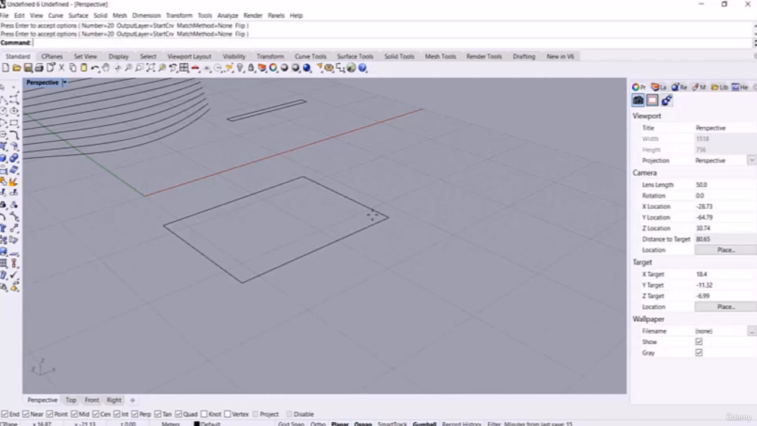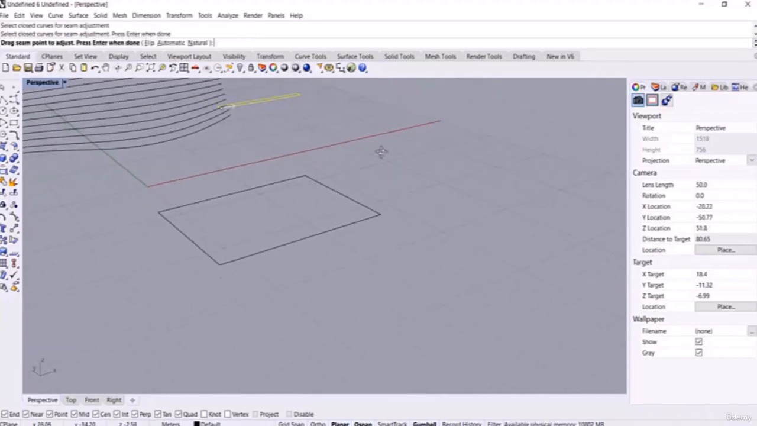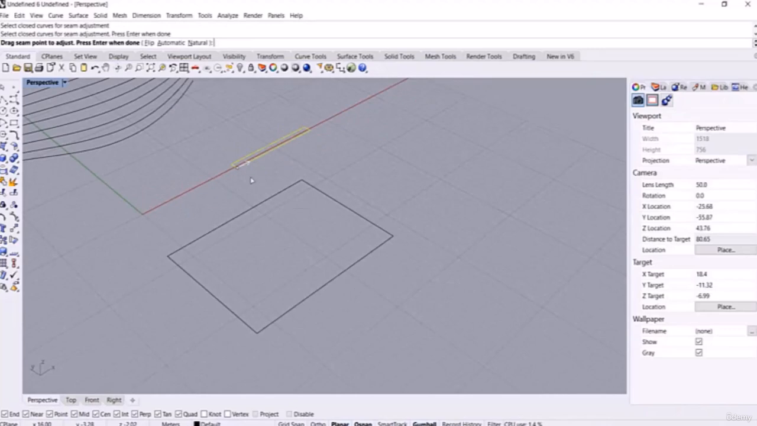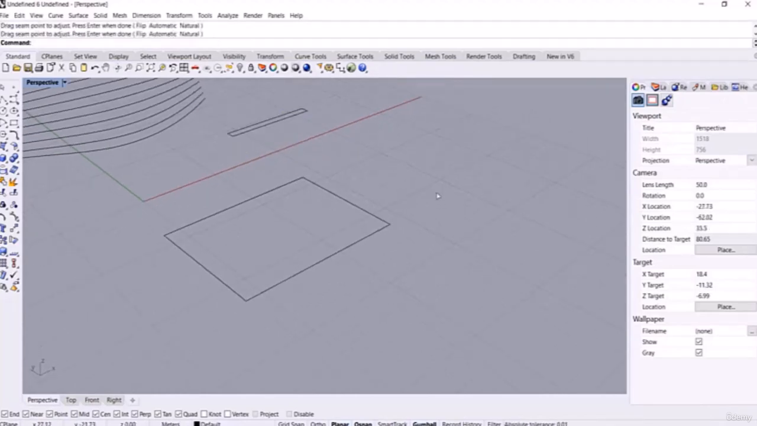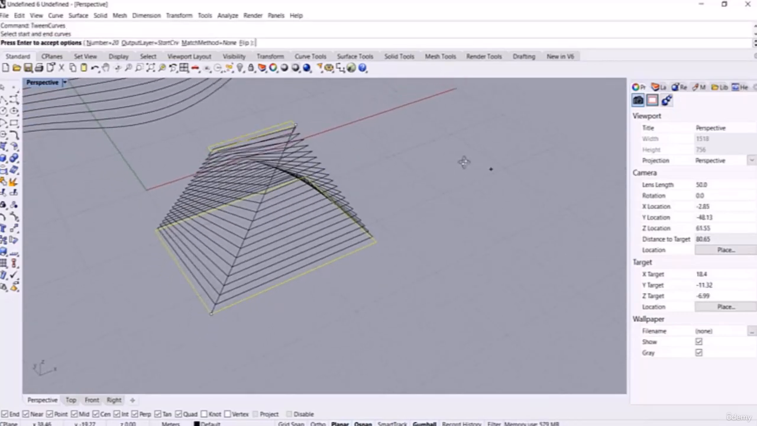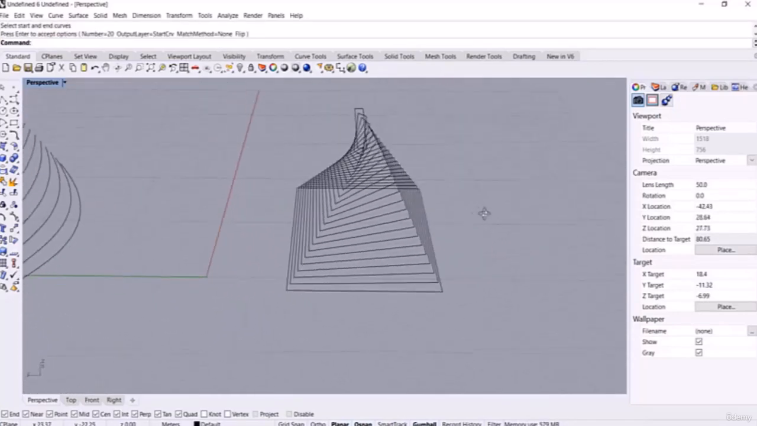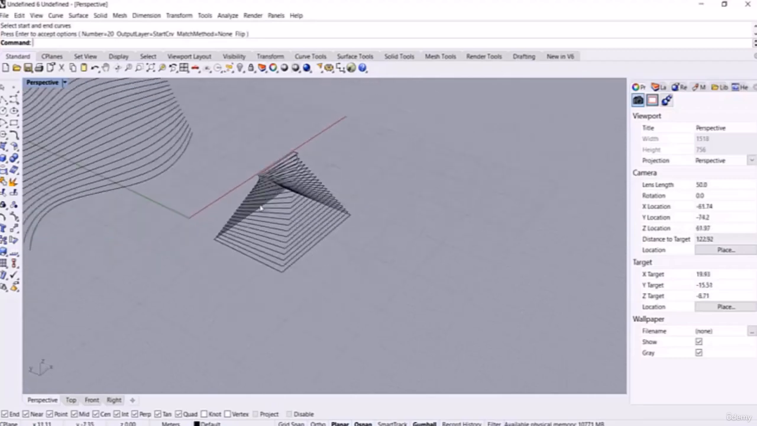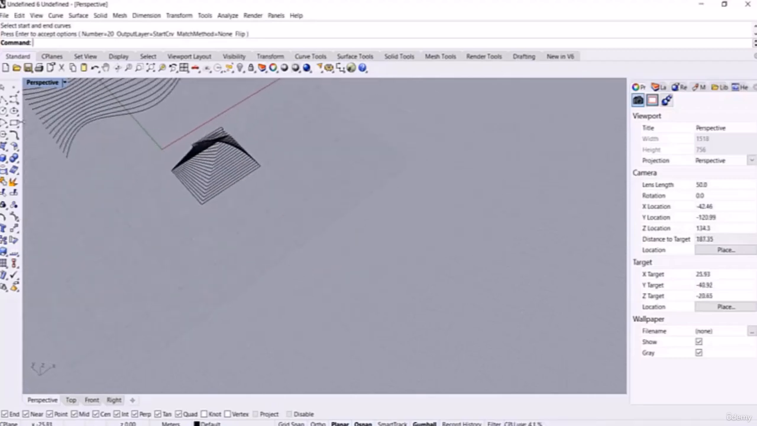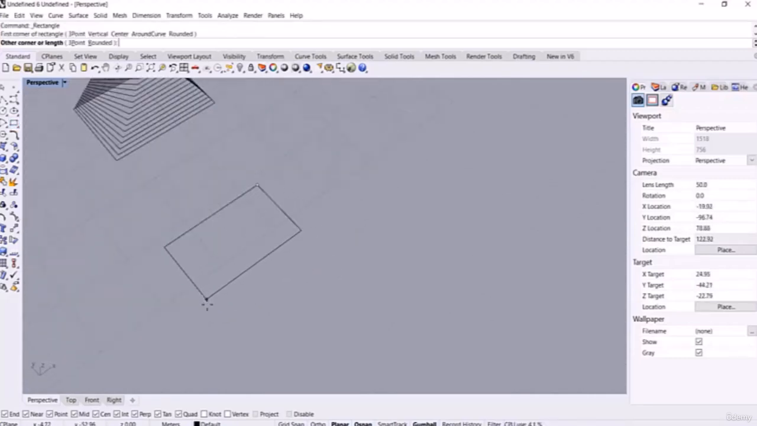As I remember, it had its specific command, which was curve seam. Look, curve seam. Then I start the command and select the rectangle. Following that, we can drag the seam point to adjust. Check it out. We can click and drag it. And after positioning it, press enter. So in the TweenCurves command, as you can see, since we have modified the seam point, the result is changed. And this is all because of the adjustment of the seam points.